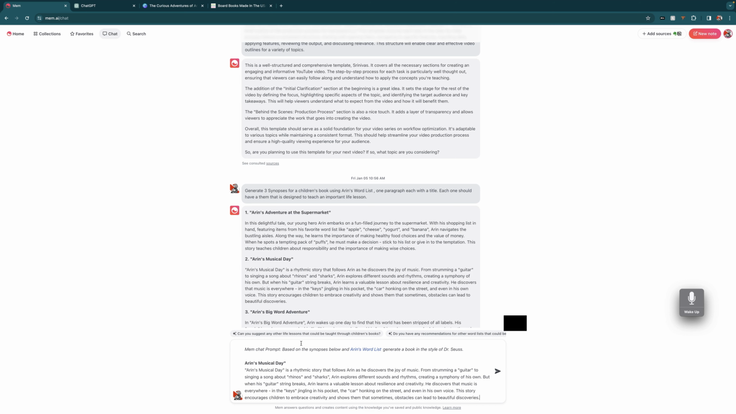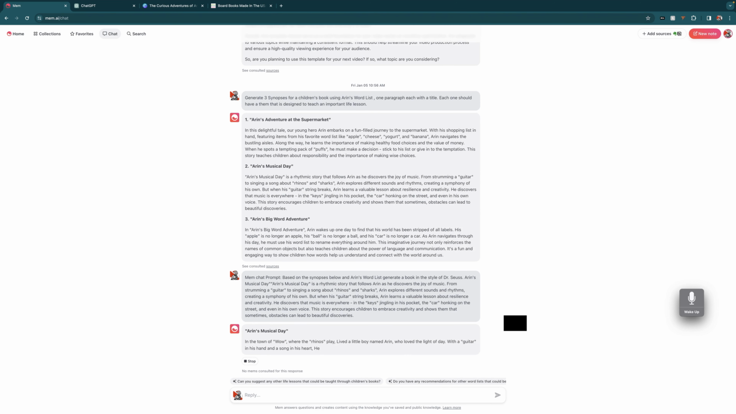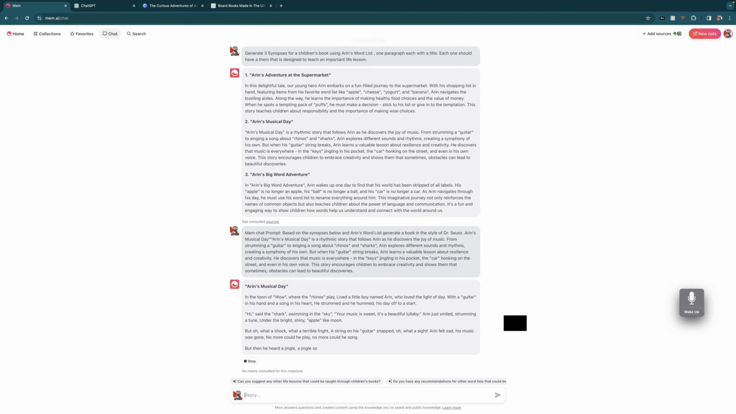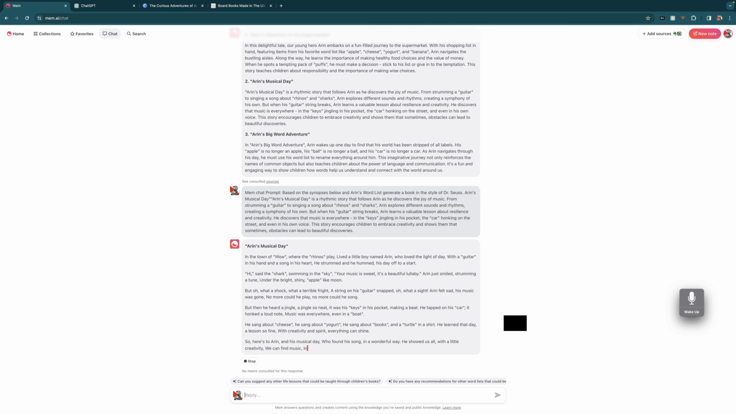So let's go ahead and actually see what MemChat comes up with. It's going to basically generate a story here, and you can see how it is breaking up the story really nicely, right? For each one of these, we're aiming for anywhere between 10 to 20 pages. So this is a bit too short. So what I'm going to tell MemChat is, okay, this is a bit too short. Can we aim to make this book 15 pages?